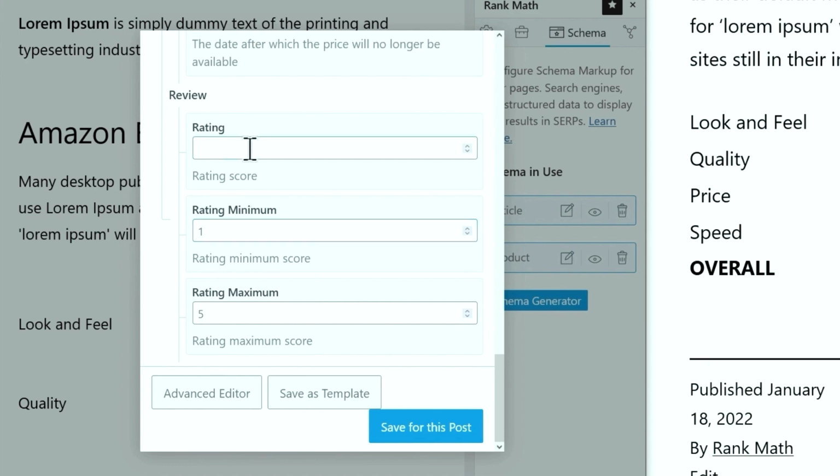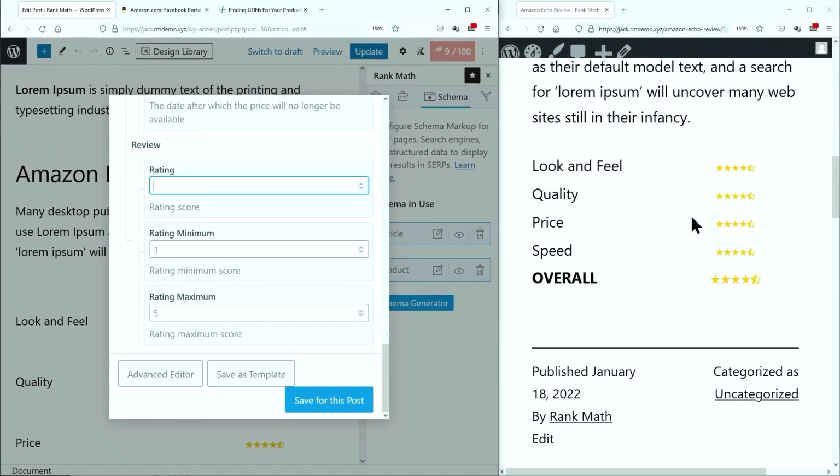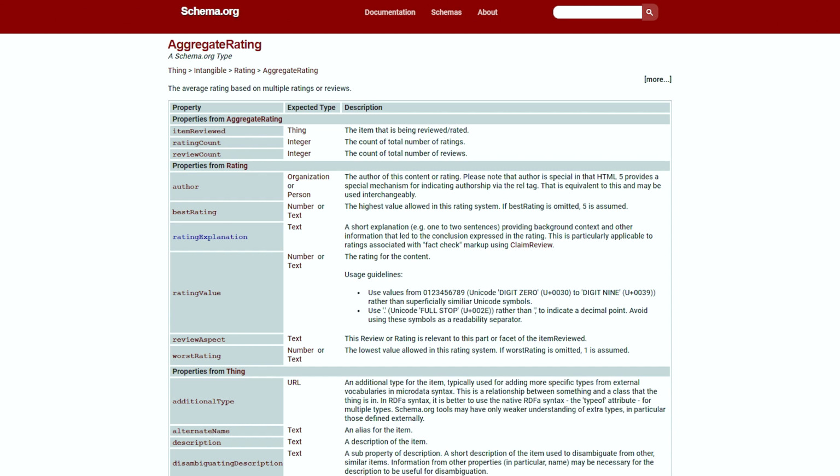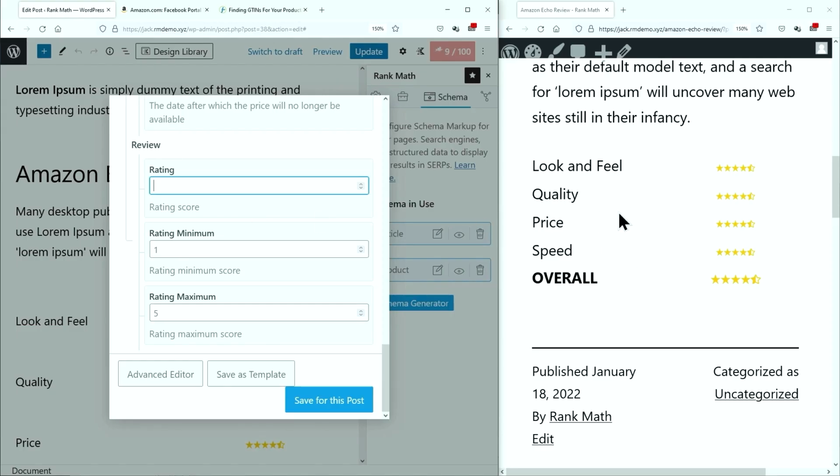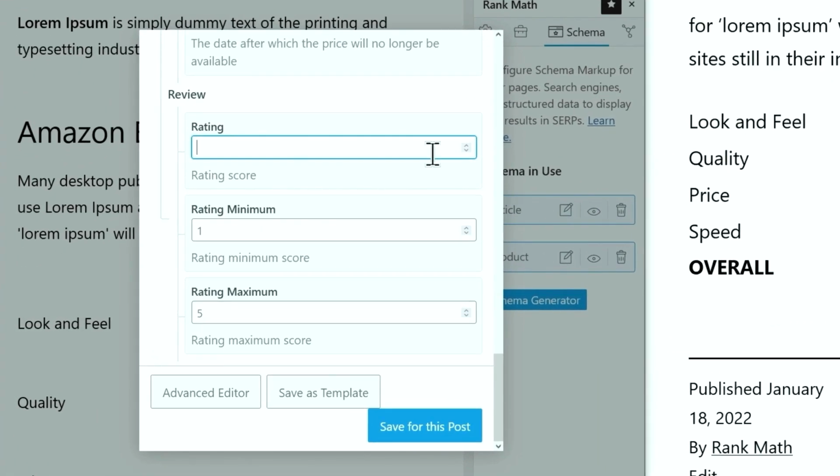And finally, we have the review. As you can see from the page, we have all these attributes that have individual star ratings on it. But we should only take the overall score and include it in the rating field. Do not be confused by the aggregate rating schema. The aggregate rating schema is only for aggregating user-generated ratings and not for all these criteria here. So for this case, the overall rating is 4.5. For the minimum and maximum ratings, we recommend just following what Google uses, which is 1 and 5.